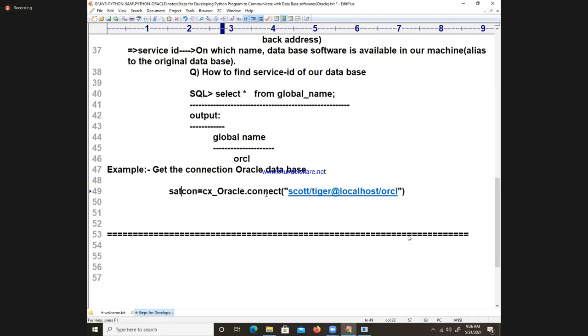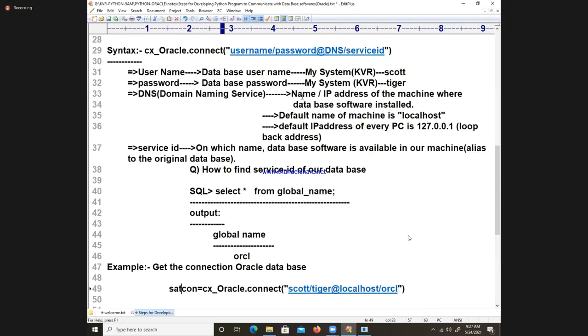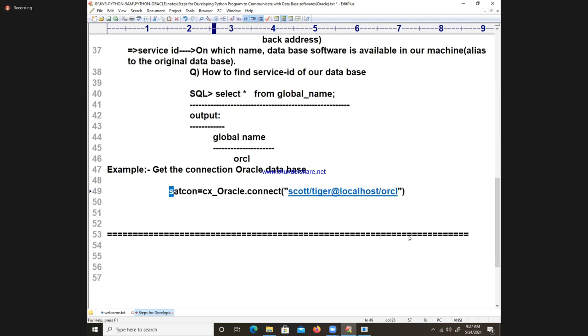I told you, localhost is nothing but a machine name. To which machine are we going to make a request? I am saying Scott Tiger, where? In this machine. Which machine? Localhost. The DNS I told you here, Domain Naming Service, is the name of the machine where the database software is installed. In which machine is the database software installed? That machine name. On which name? ORCL. So that I will get the connection from that.